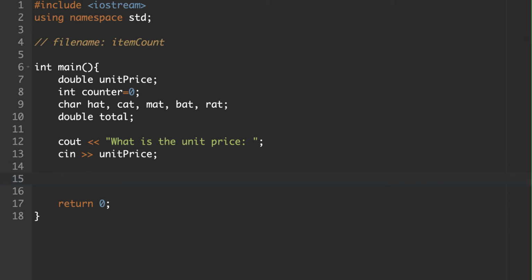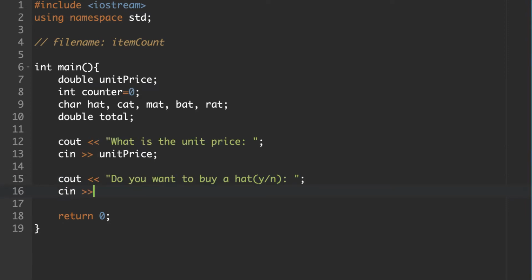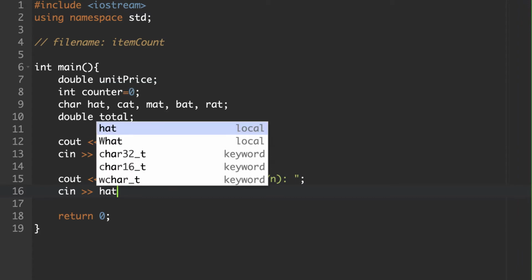And then I've got to prompt the user for whether they want a hat, cat, mat, bat, or a rat. So we'll cout, do you want to buy a hat? And then we'll make sure that they know that this is a yes, no answer. And then we'll cin the value of hat.